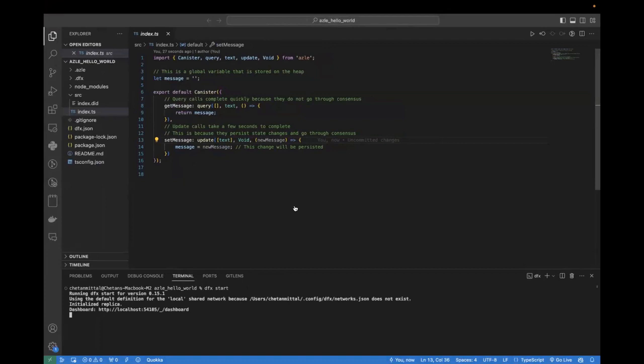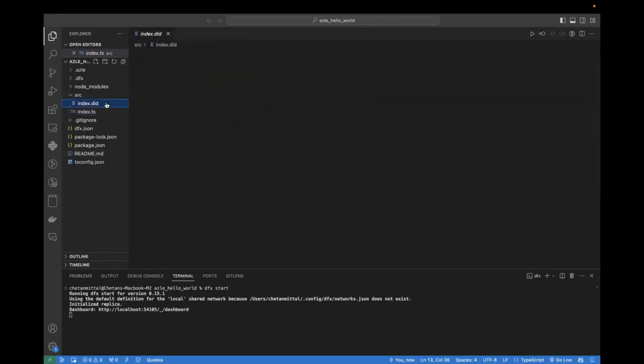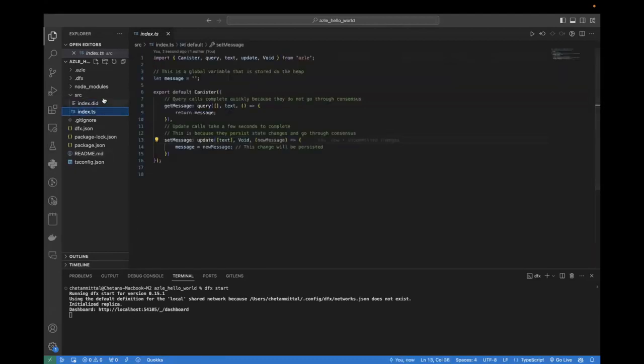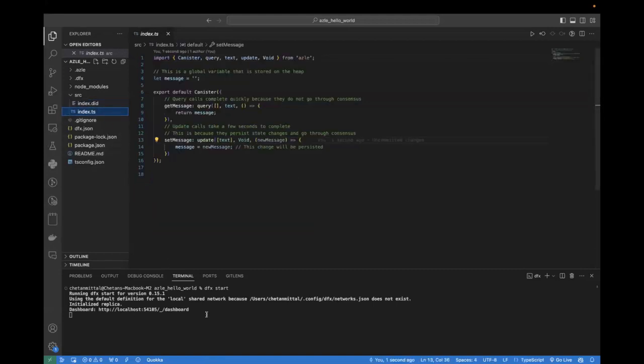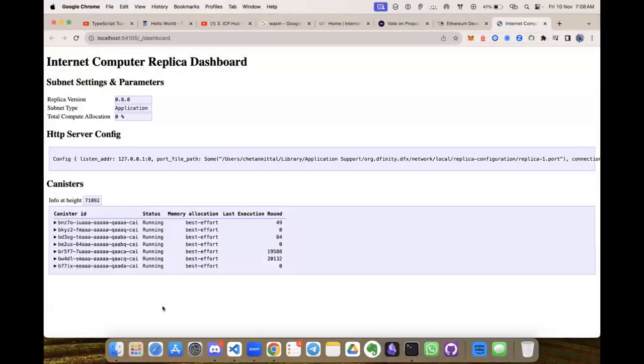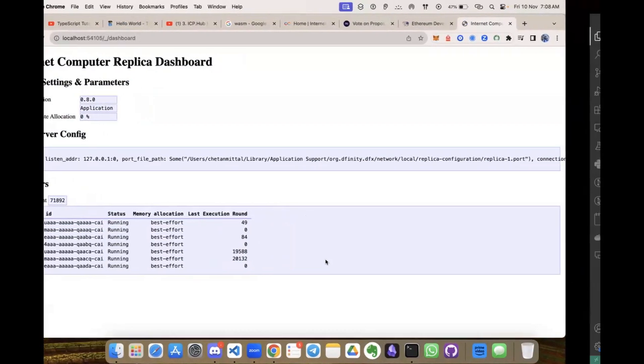We can wait, I'll be going through all of the stuff, and exactly what is written in each of the files. Index.did and index.ts are the two files that are primarily of our concern. So the dashboard is running right now. If you are on the same page, you must be having this. Need not worry what exactly this is. It is just a dashboard that is running right now. You can see the backend, what exactly is happening.